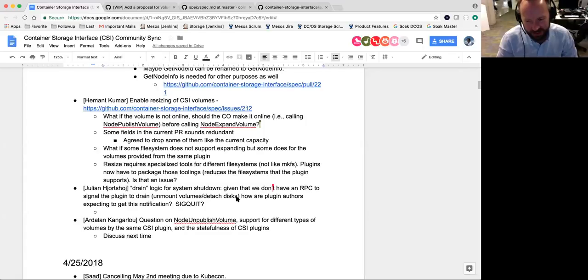I'm just wondering if we don't have a similar RPC in CSI to say, hey, drain your workload. I'm wondering if there's kind of a standard convention people are thinking about for how we would do that with something like POSIX signals, or if this is actually a hole in the spec and we should put in a PR to add it.